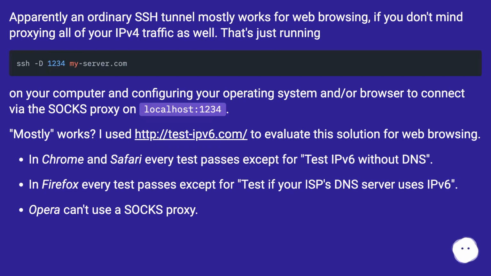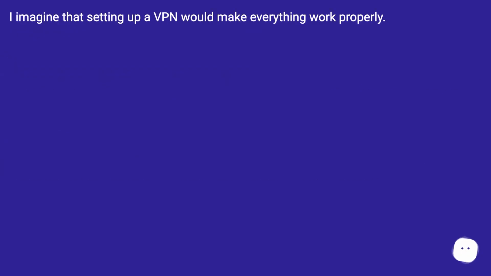I used this URL to evaluate this solution for web browsing. In Chrome and Safari, every test passes except for test IPv6 without DNS. In Firefox, every test passes except for test if your ISP's DNS server uses IPv6. Opera can't use a SOCKS proxy. I imagine that setting up a VPN would make everything work properly.